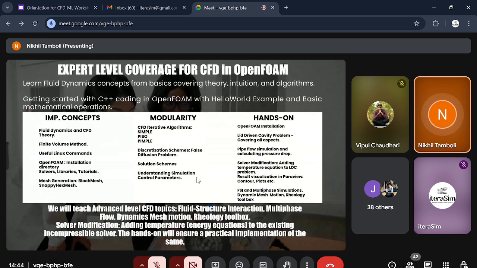So, as I have mentioned in the previous slide, the hands-on will be on the lid-driven cavity problem, where we will teach you how to set up the case.